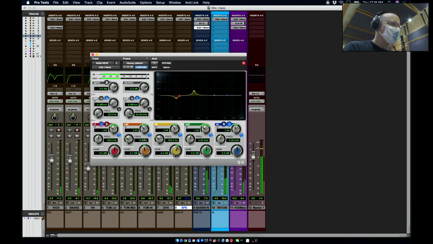Okay, and to prove it to you, let's actually just remove that stuff for a second. See, kick and bass is just kind of muddy, just kind of indistinct.